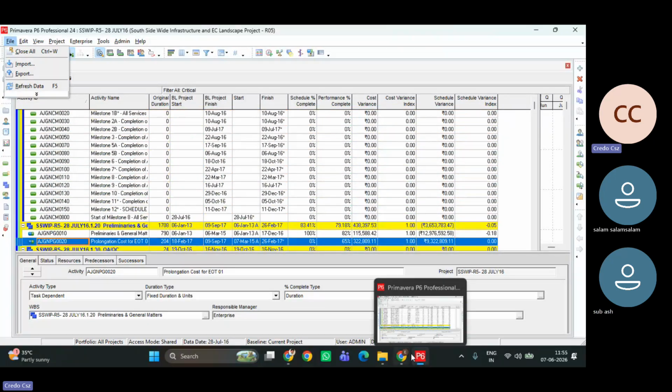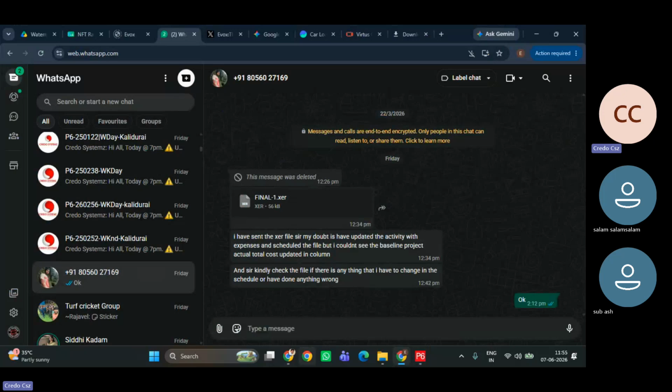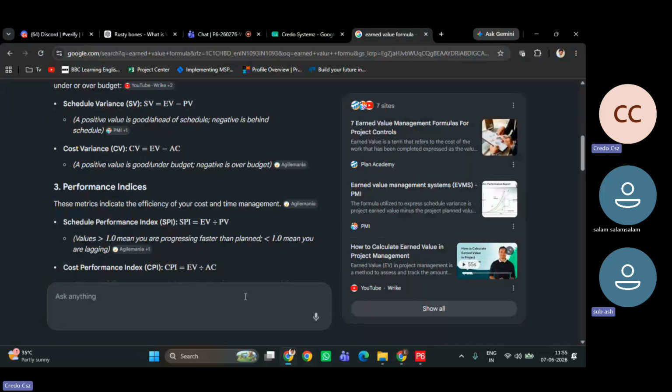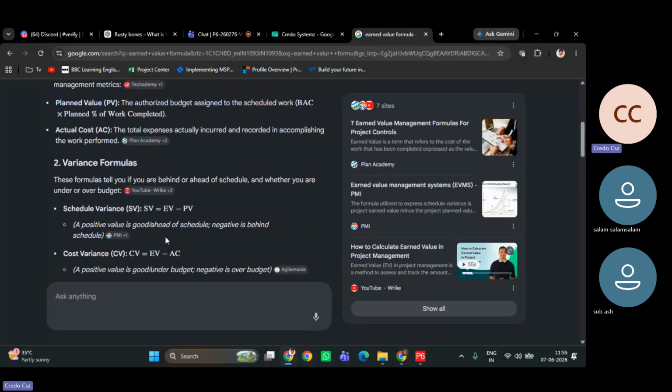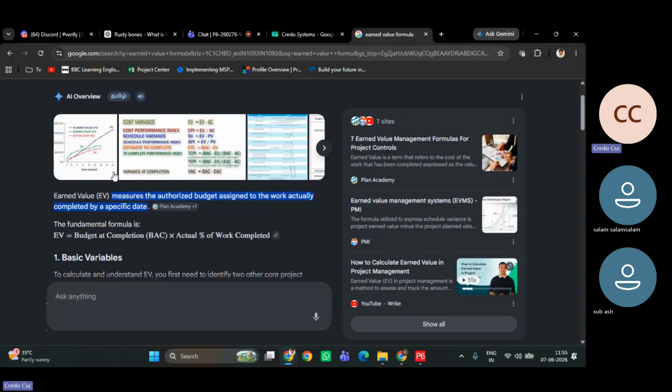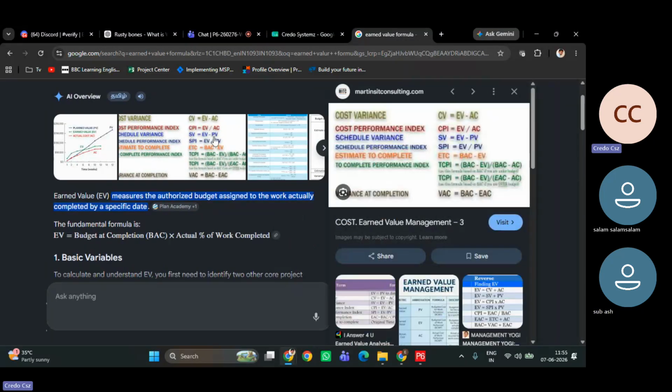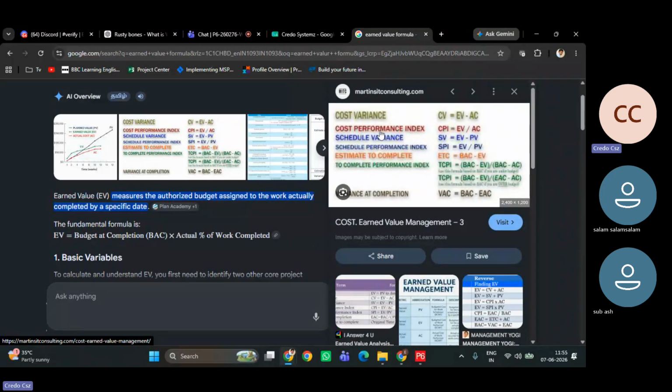This is enough, but there are some advanced formulas also in earned value. See these other formulas: cost variance, schedule performance index. These formulas are basic. This is estimate to complete; estimate to complete equals budget at completion minus earned value. These are all different, and more inputs are required.